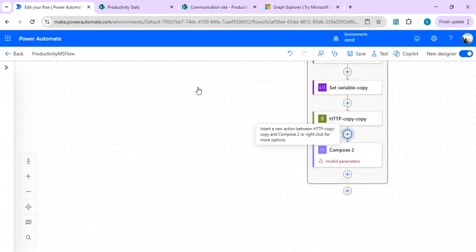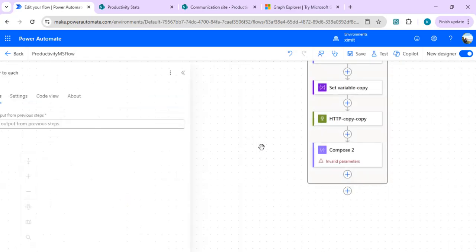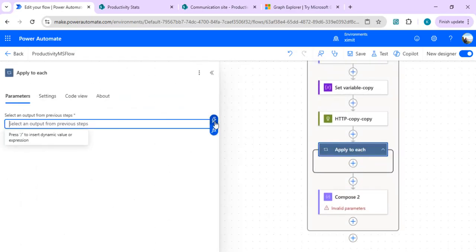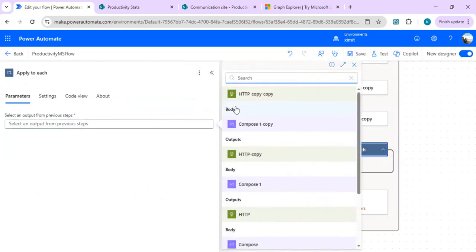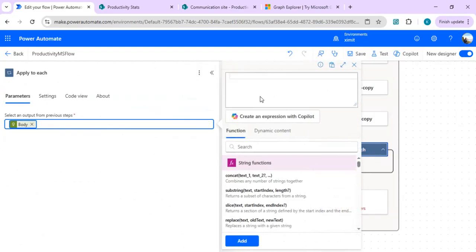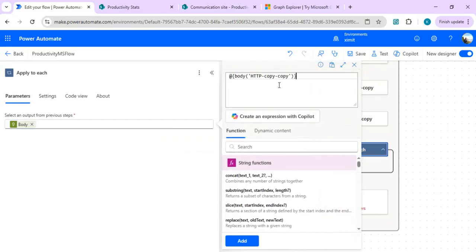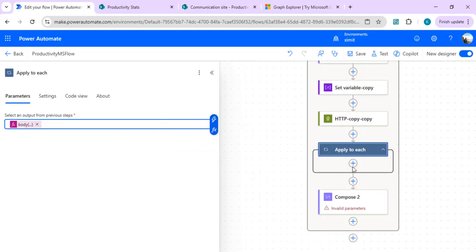And before this action, we are going to put one apply to each, so that we can iterate through the output of our previous step. This output we are going to bind from the output body of this body and value. So I am just going to modify this one to get the HTTP copy body and this value, so that we can directly get the value to iterate over, rather than again doing JSON parsing.